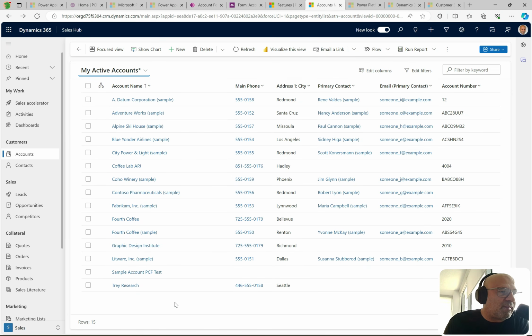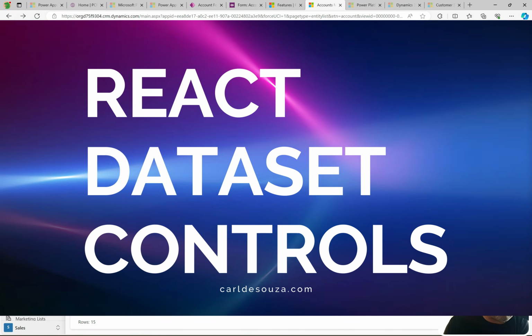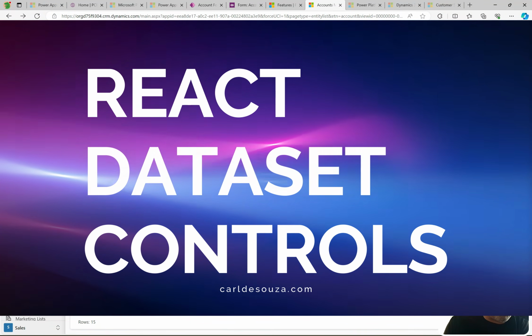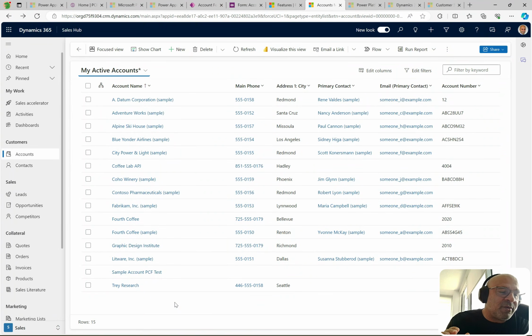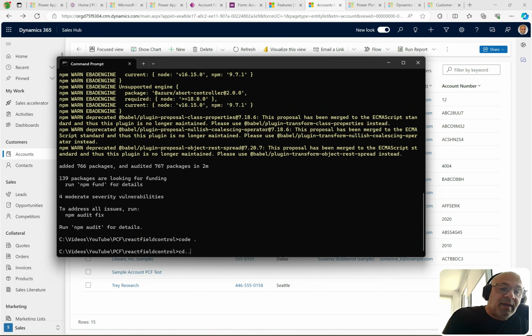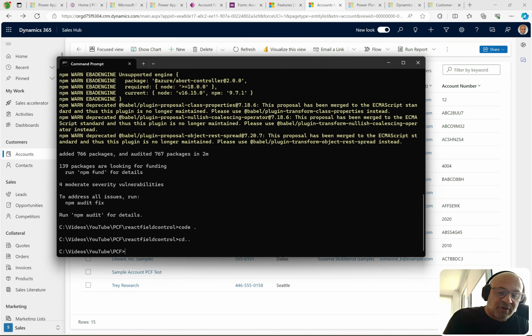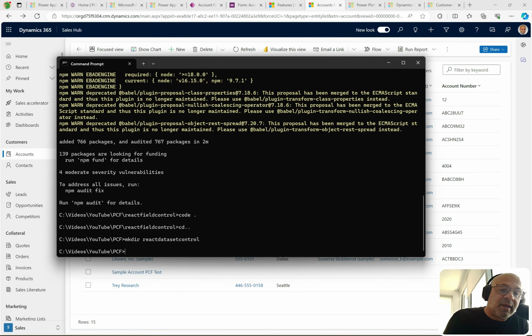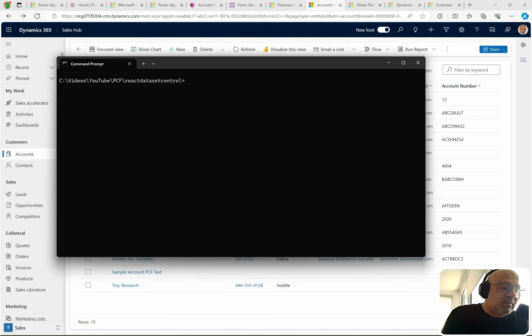Okay, so the next thing we want to do here is React Dataset Controls. This one is a bit more complicated, so let's create a React Dataset Control first, and we'll just take a look at the code. I'm going to create a new directory, and we'll call this React Dataset Control, and let's go into that directory. Okay, so I'm in the directory.